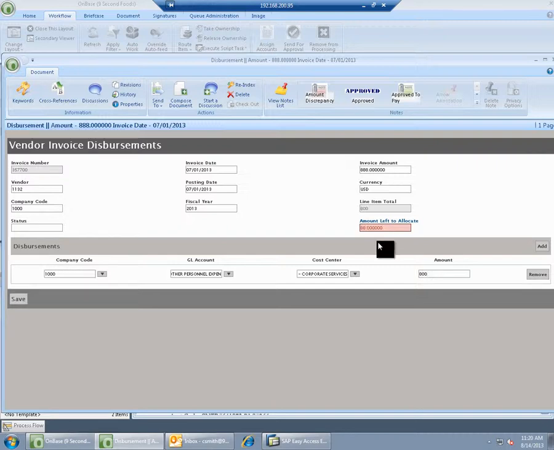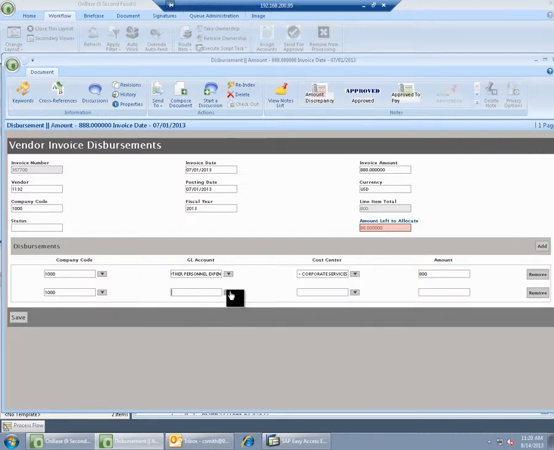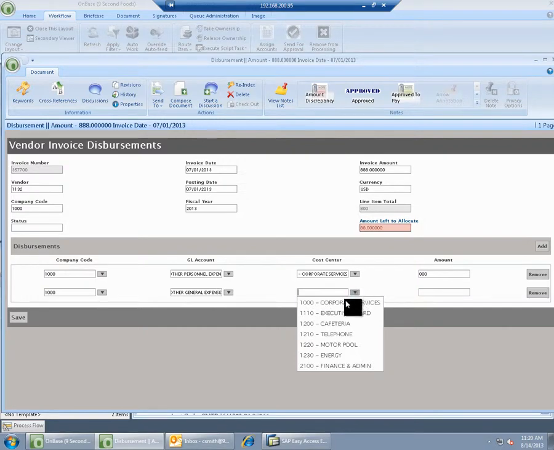Notice as I hit Tab, the items update in the header of the form. So the line item total is updated with 800, and I can see that I still have $88 from this invoice that I need to disperse. So I'm going to go ahead and add another line. And code appropriately.